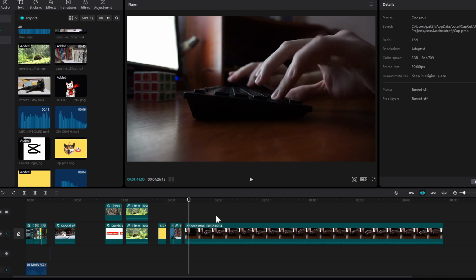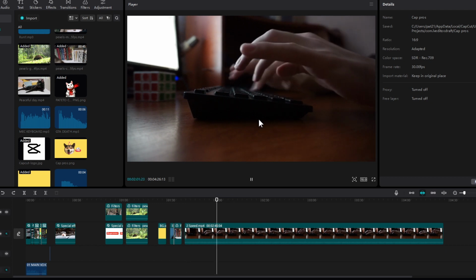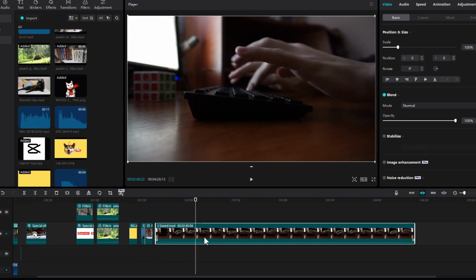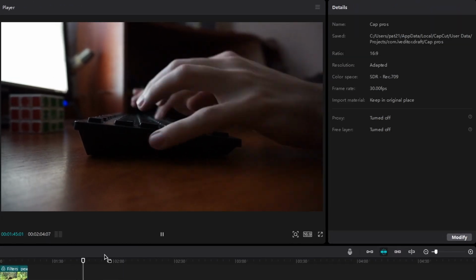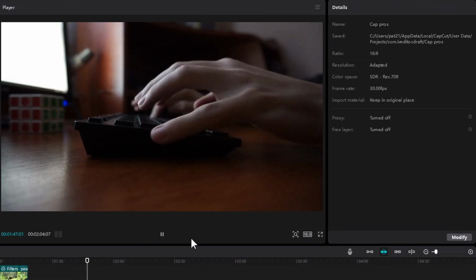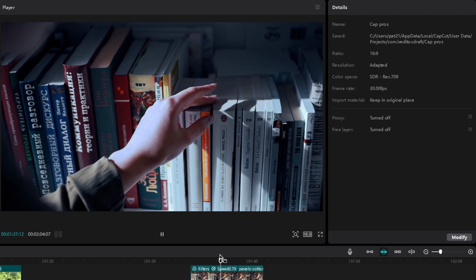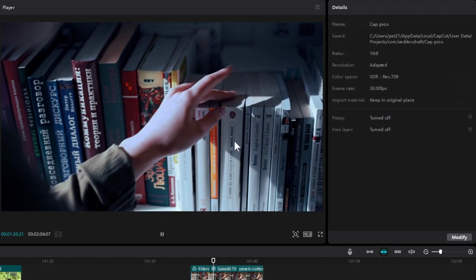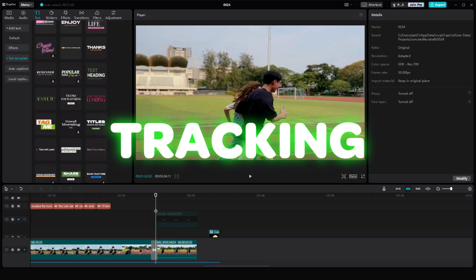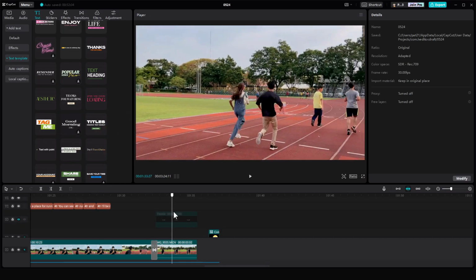Speed and slow motion is also very easy to do. Just click at the footage, go to speed, and increase it to the right side if you want it to be faster, like the flash. But if you're here for slow motion, decrease it a little bit and turn on this smooth slow-mo to make it clean.